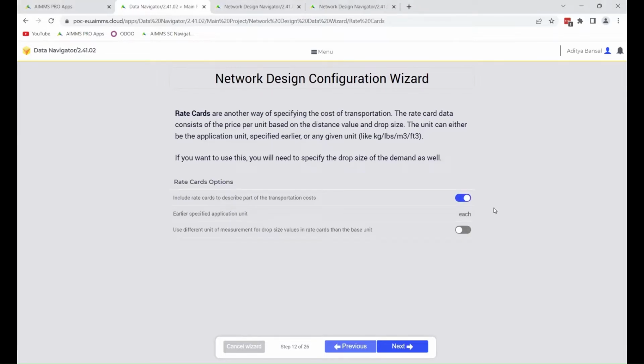your Excel spreadsheet. Apart from that, there is also an option to use a different unit for the drop size of the rate cards than the base unit. To do so, just toggle this button and now here you can define another unit for the drop sizes which will be used for the rate card. So this is how you can actually include the rate card functionality for your spreadsheet.